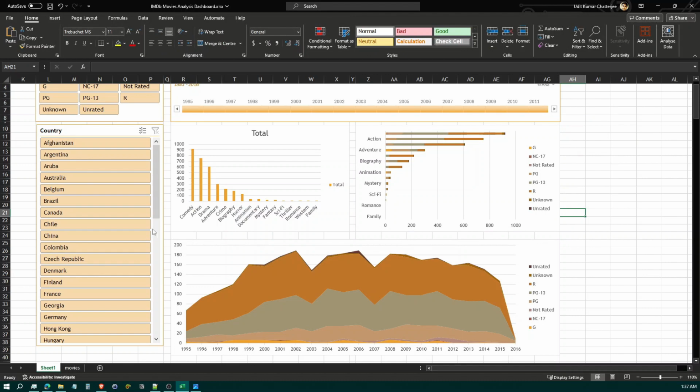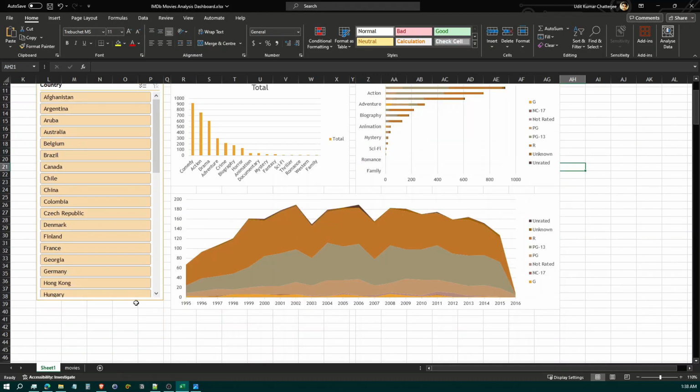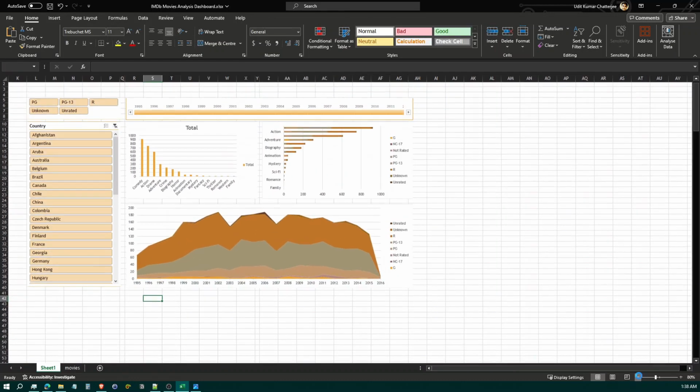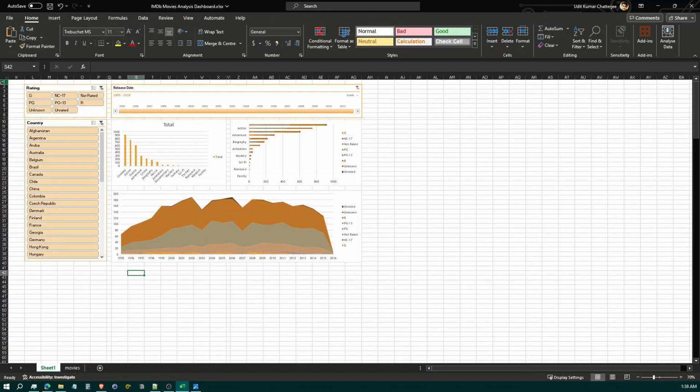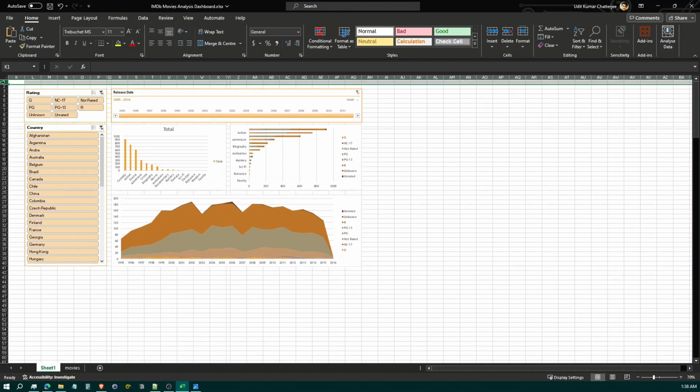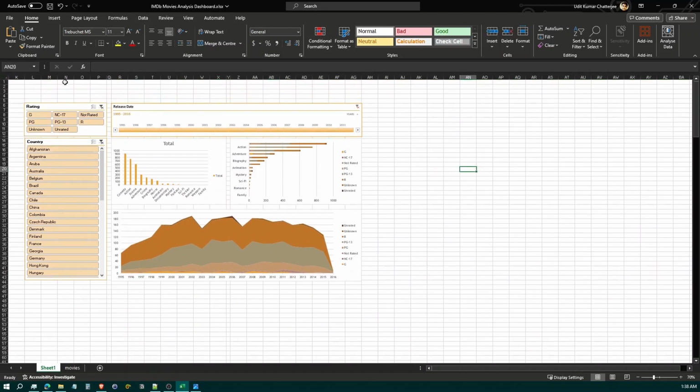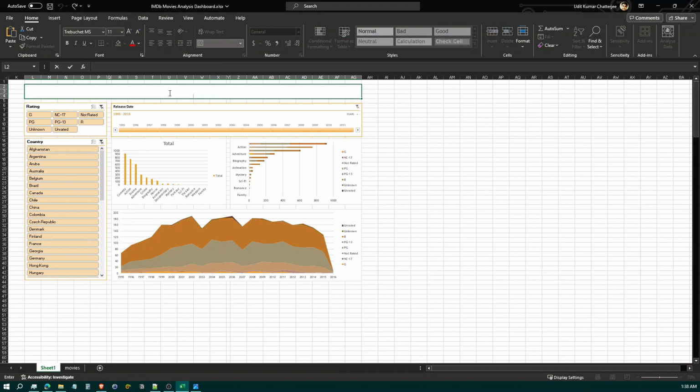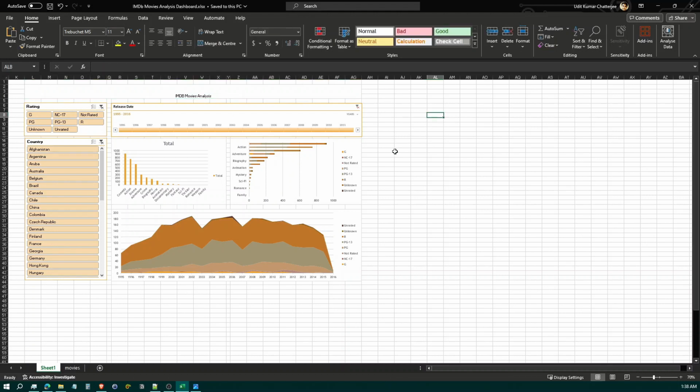But now you can see, guys, we have this dashboard in place. You see, this is the dashboard. Where is the title? Well, for the title, all you have to do is just have some space here, and then take this much, maybe merge it, and then write IMDB movies analysis, and then you format it something like that, right? Then you have your dashboard.